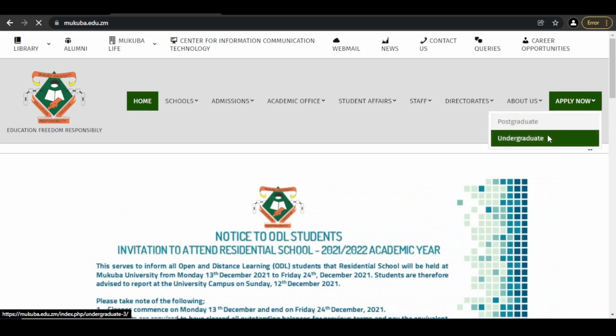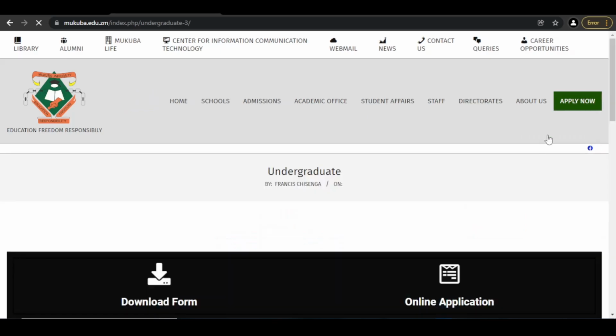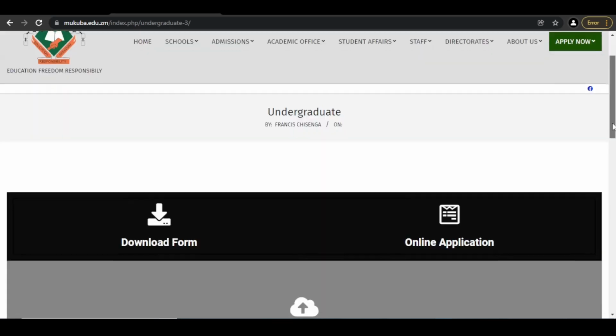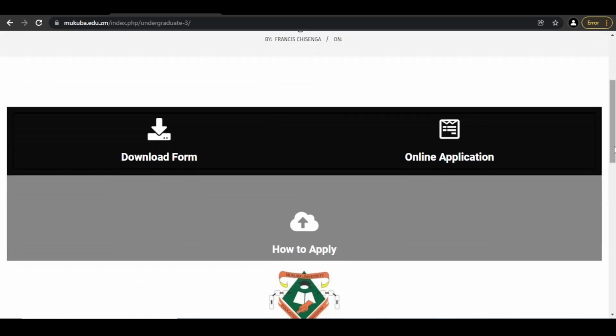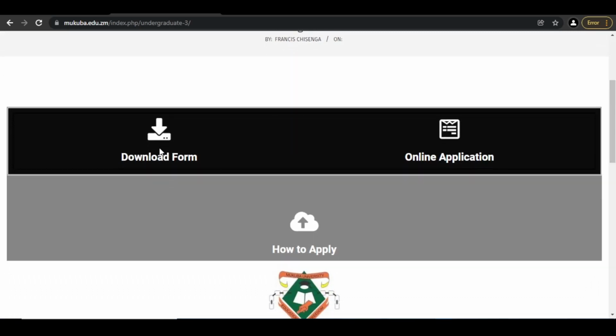So we're going to enter on undergraduate because that is exactly what we want to apply for. There are two main ways to apply. You can either download the form here by clicking download, and you'll find the application in whichever folder you chose for your downloaded files. Then you print it out, fill it in, and send it via post office or whichever other posting service you have out there. What I'm focusing on is online application. How do you get to apply online for admission at Mukuba University?